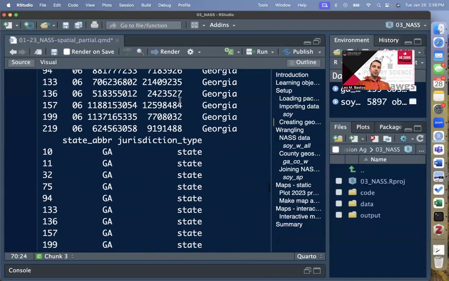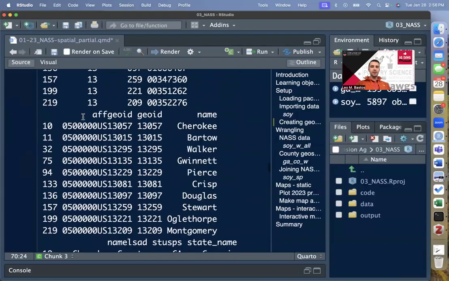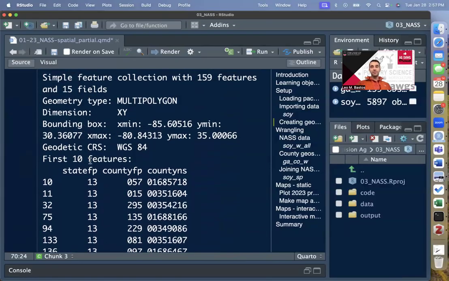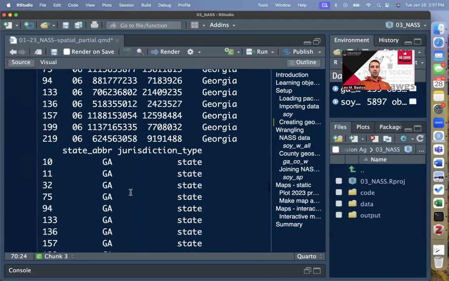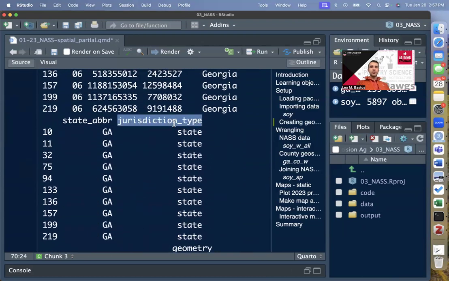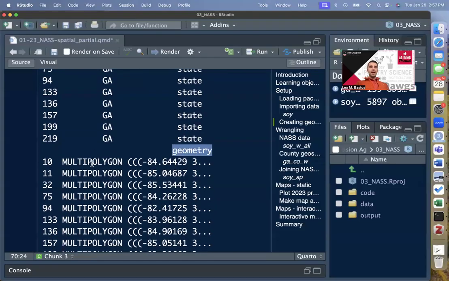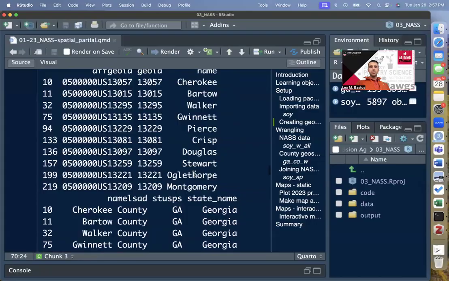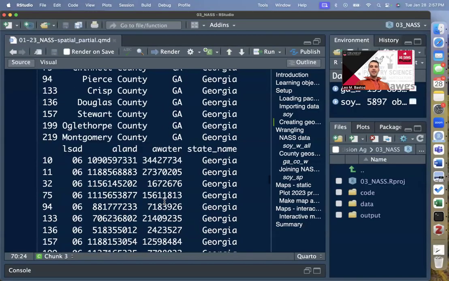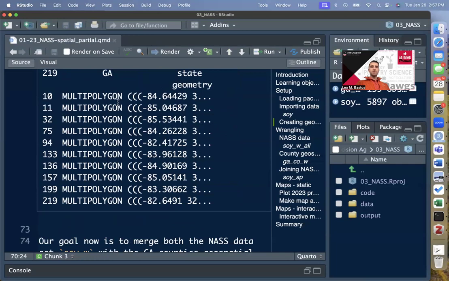So notice that from state FP all the way to jurisdiction type, this is basically just a data frame. And then the last column is called geometry. On this geometry column, that's where the actual spatial extent and coverage of each one of these polygons is saved. One of the reasons why the package sf became so popular in R is because it was still very friendly as a data frame, and it had one column only that contained all the spatial information.